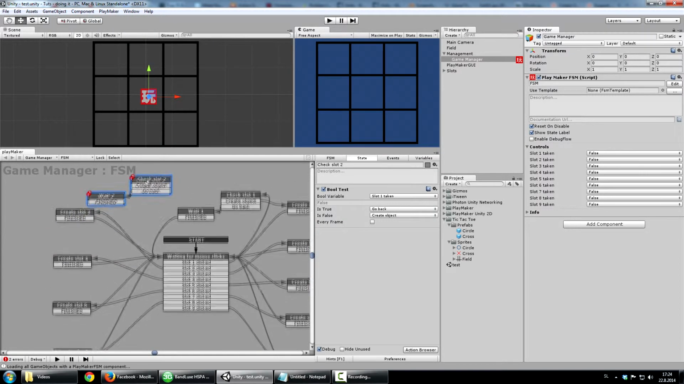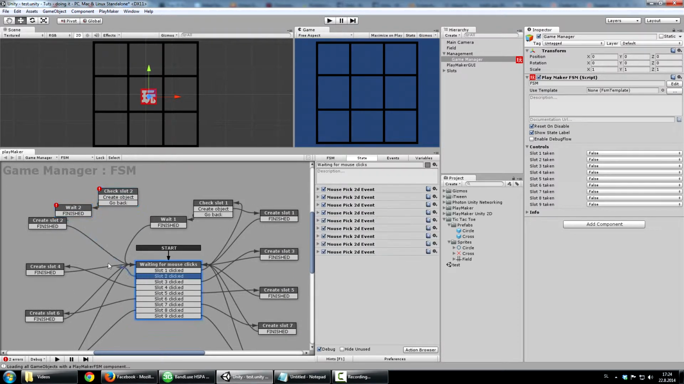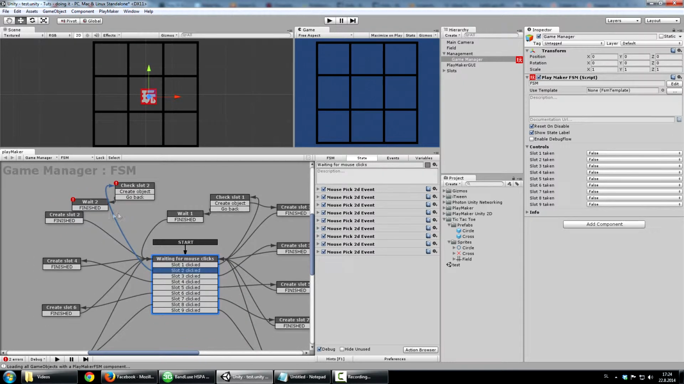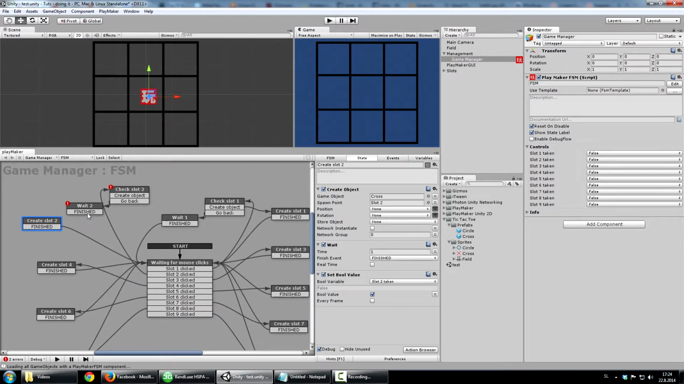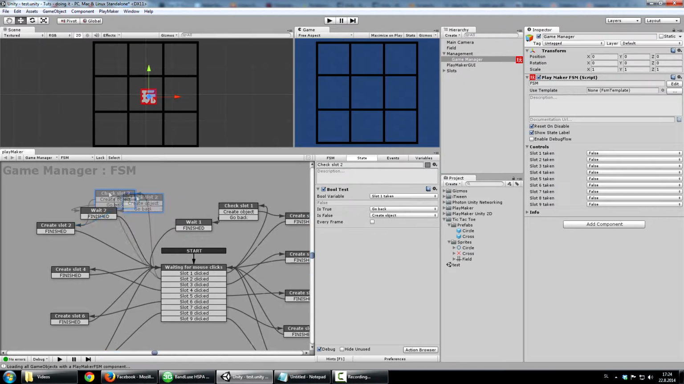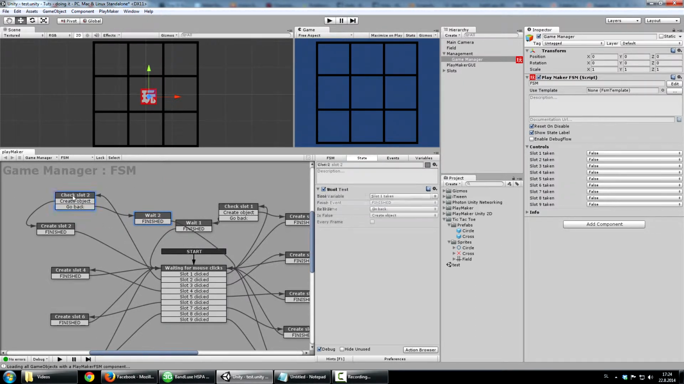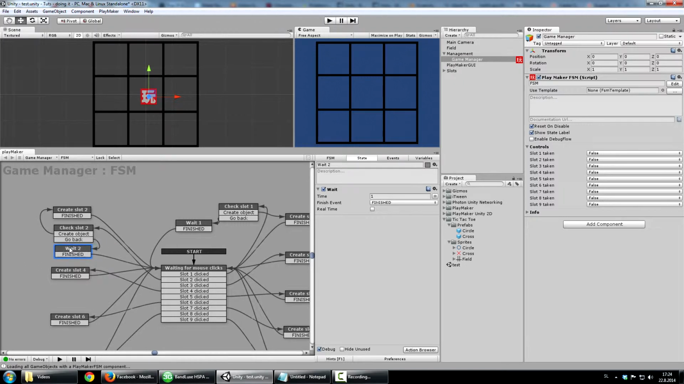So what I need to do is I first need to drag slot 2 into check slot 2, and I need to drag wait into this one, and I need to drag create object into this one. So now we made a big mess. Let's organize this. Yeah, this will be fine.